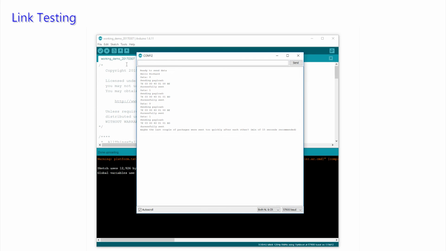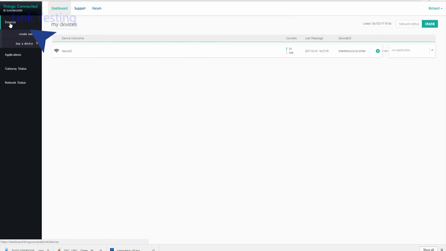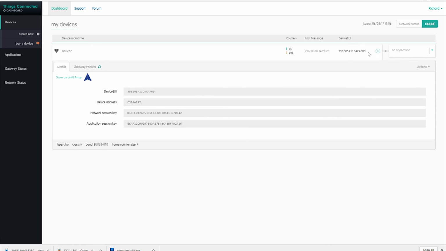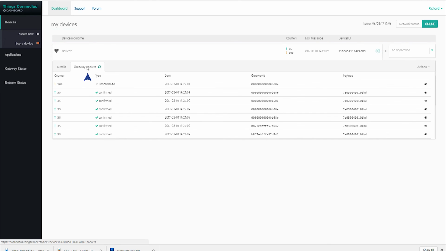Confirmation that the remote end is receiving data can be seen by returning to the dashboard and clicking on the Devices link, and then here on this cog icon and Gateway Packets. This screen displays all of the packets received by the system. This is a sign of success. A counter indexes the packets, and the small coloured arrows display whether it's an uplink to the internet or a return downlink packet. Packets that are confirmed have ticks in the type column. This column displays the date and time, and here is the address of the gateway responsible for transferring the communications.